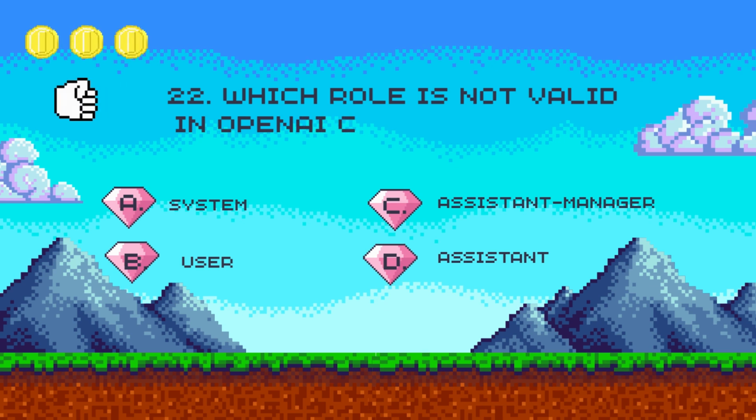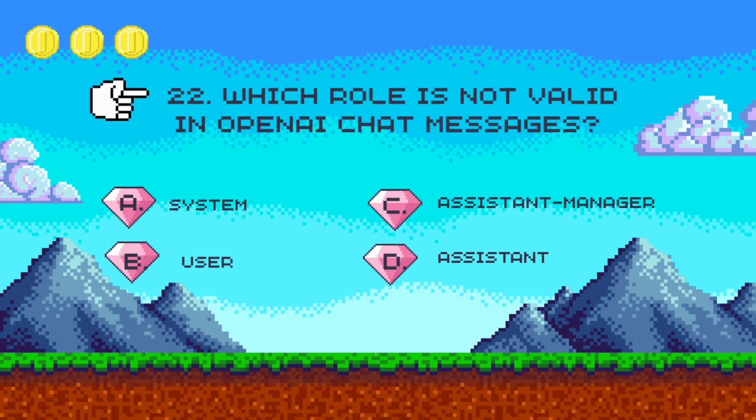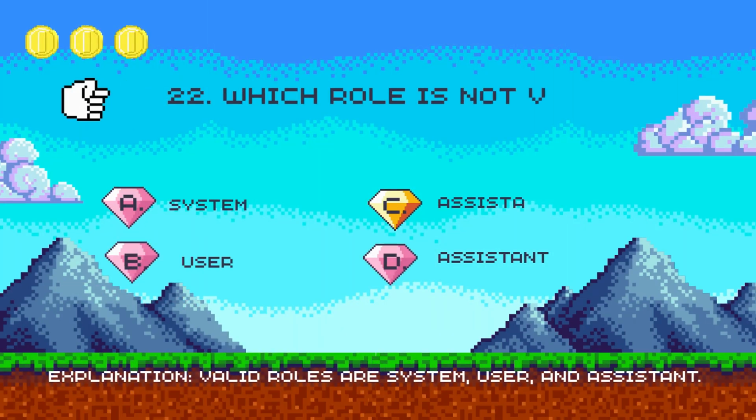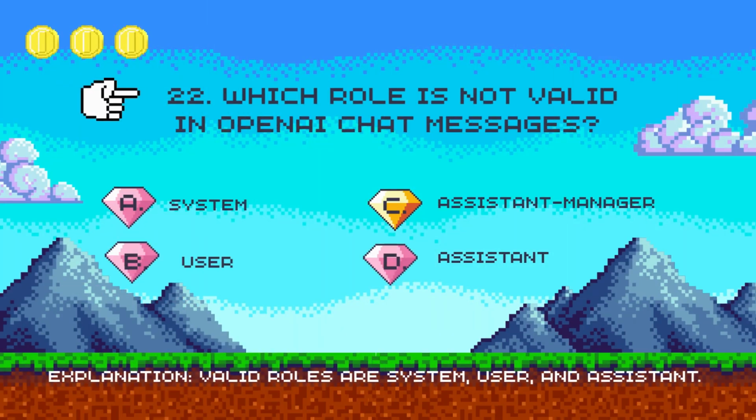22. Which role is not valid in OpenAI chat messages? A. System. B. User. C. Assistant manager. D. Assistant. Answer: C. Explanation: Valid roles are system, user, and assistant.